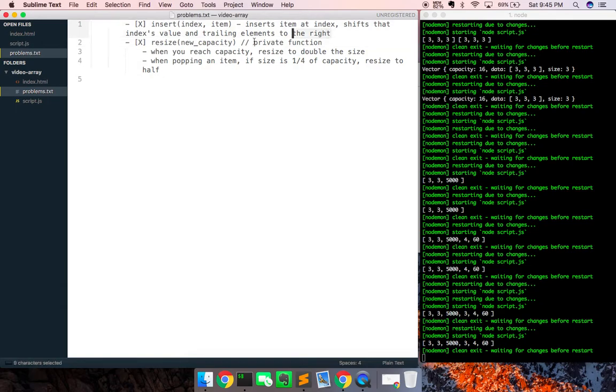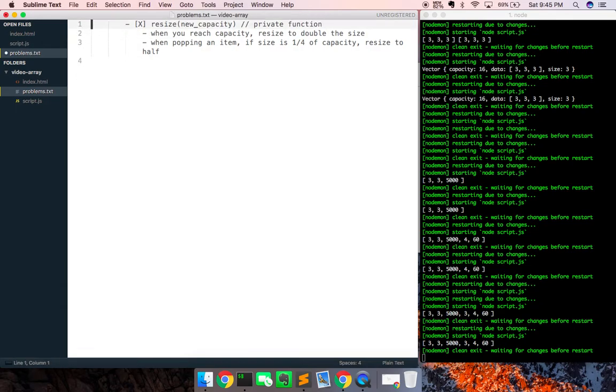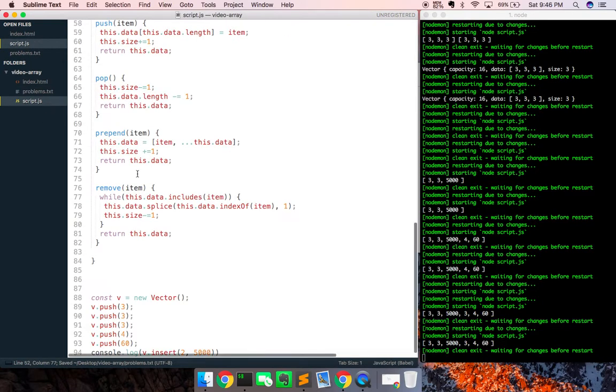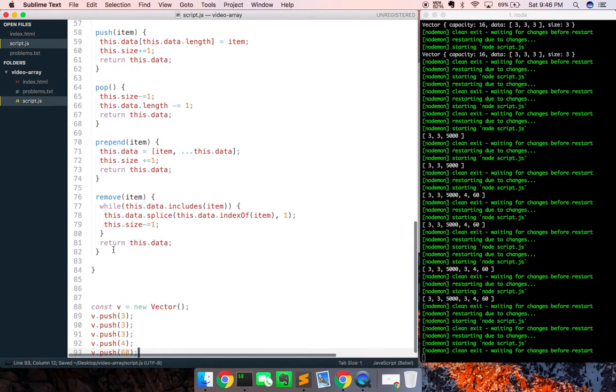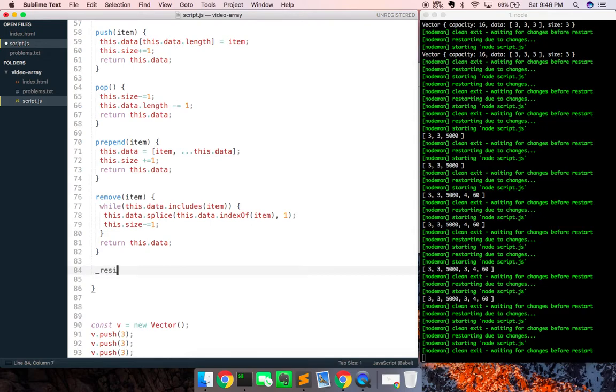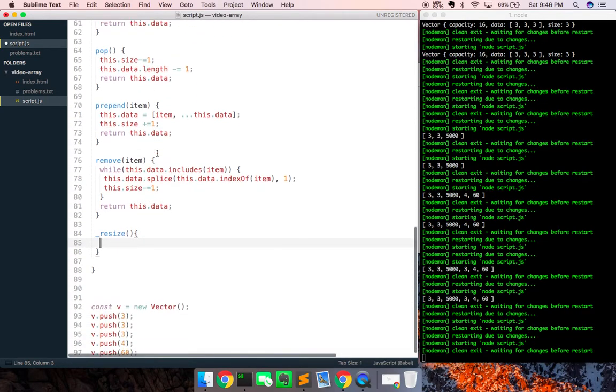Finally, resize. This is supposed to be a private method. It's kind of tough to do this in ES6 unless you're using like a proxy or something, or like a symbol. So we'll just do this normally. Just underscore it, _resize, and basically resize is going to, what do we want? this.data.length. Resize is going to be called. What we're going to do is just say this.capacity *= 2.